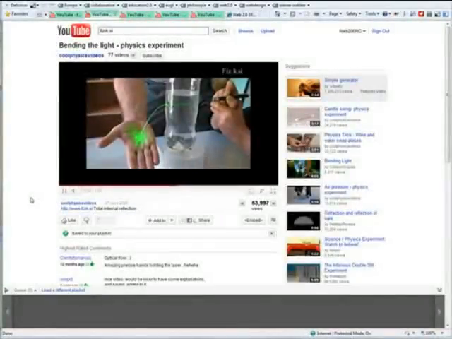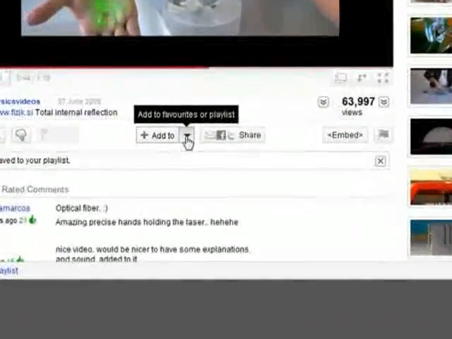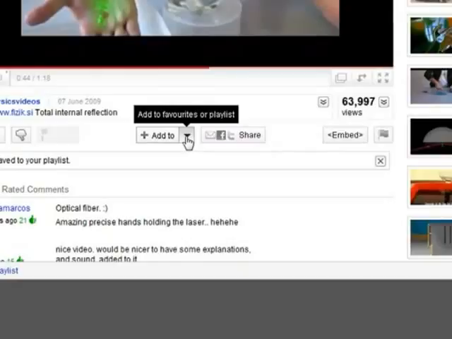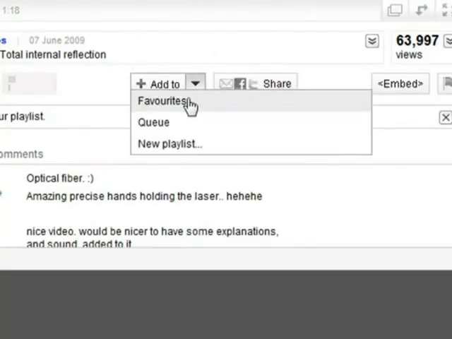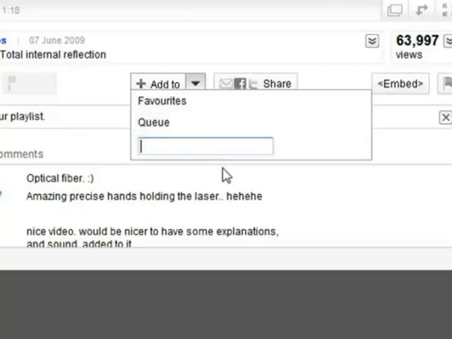To create a playlist, look for the button Add To, which is shown below each video once you are logged into your YouTube account. Click on it, and you get the option to add the video to your favorites, the option to add it to a queue for later viewing, or to add it to a playlist. We choose this last option to create the playlist Physics Experiments and add this video to our playlist.